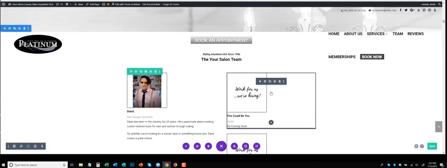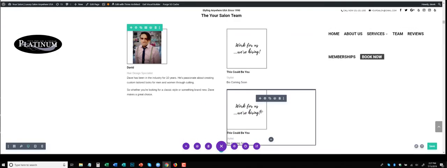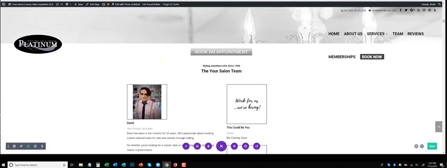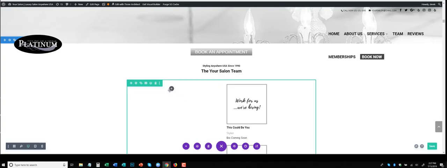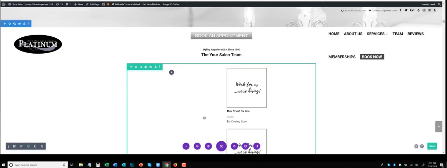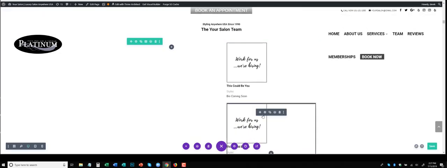So right there is the duplicate button. So we're going to duplicate that module. You'll see it's right there. And we're going to delete this other module with the individual stylist in it. And we can delete these individually or by section. In this case, we're going to delete the individual. And it's going to leave us a blank spot. And we're going to drag and drop the other module up to that blank spot.